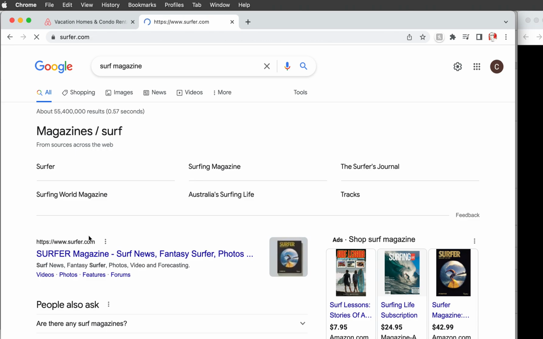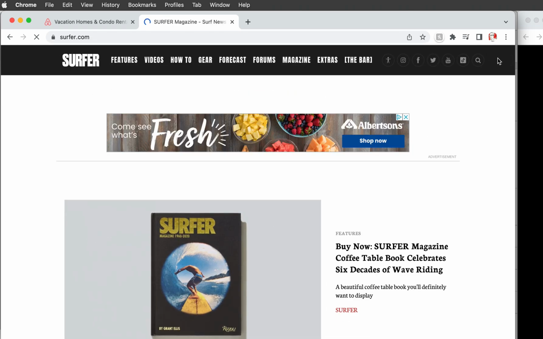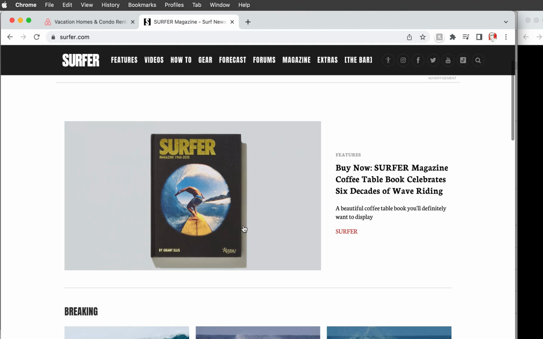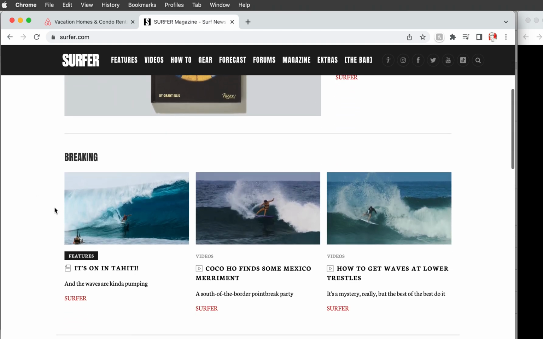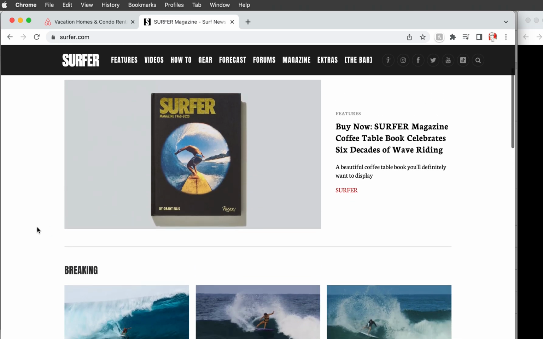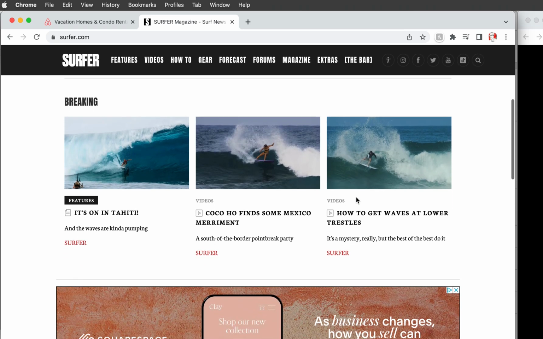Surfer, sure, sounds fine. So this is what it looks like. It has a black bar at the top. Looks like there's a little ad area. And there's an ad for it. Here's some features. Notice 3 wide. And then notice that this picture is 2 wide, and then the type takes the last column.